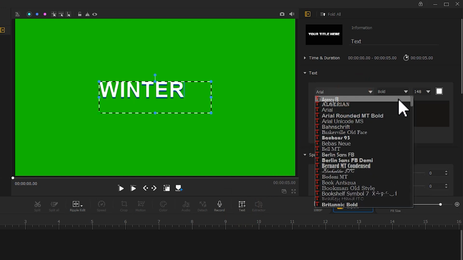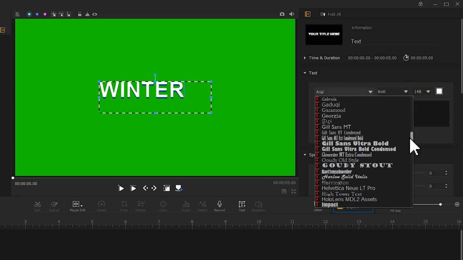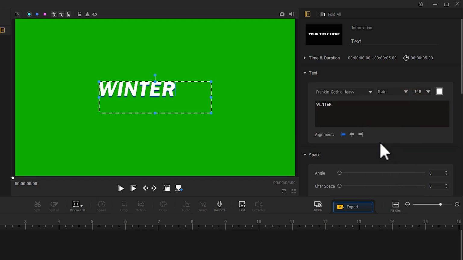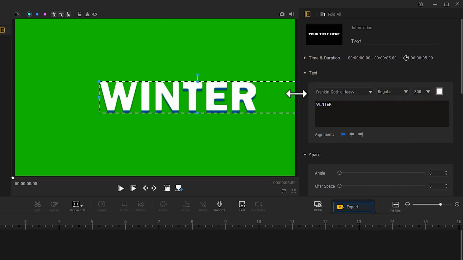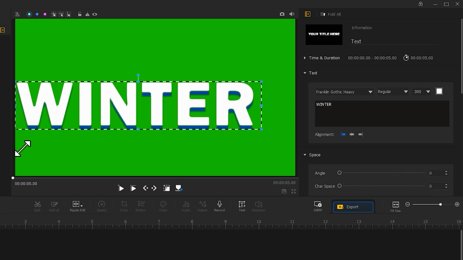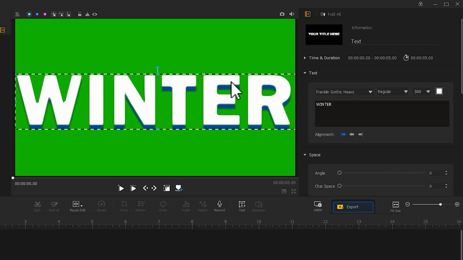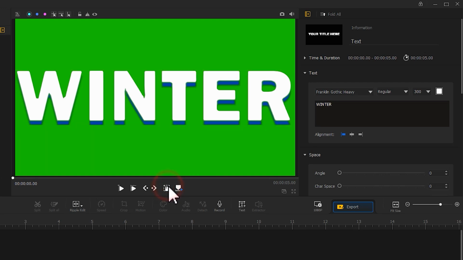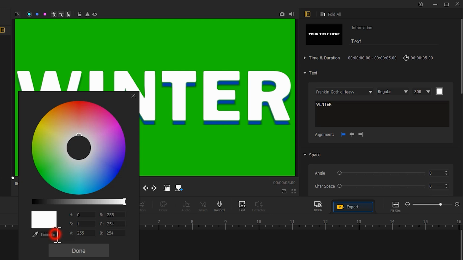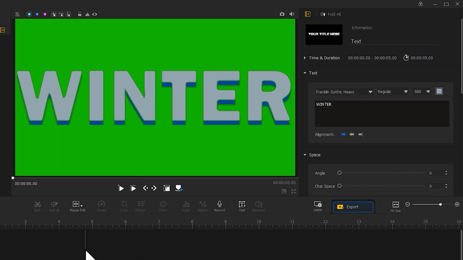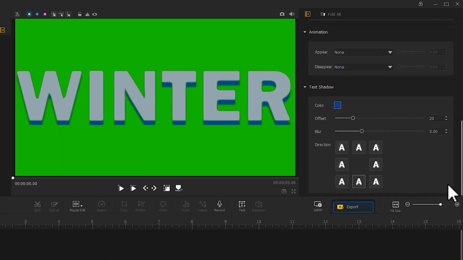Choose the desired font. Next, adjust the text size, maximizing it. Click the color box to change the color and apply the adjustments. Scroll down to the text shadow area and remove its shadow.